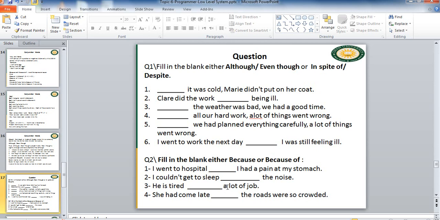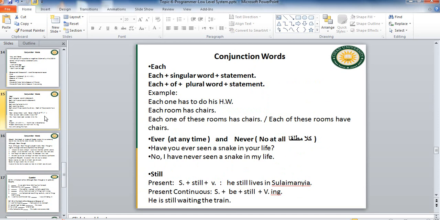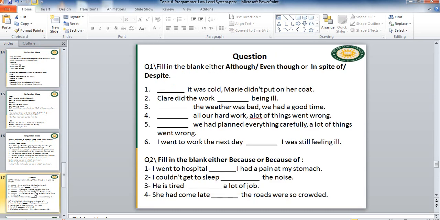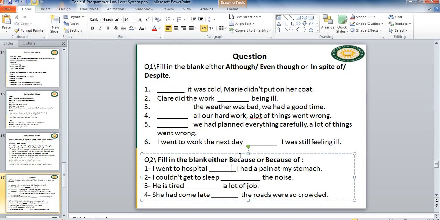This you could follow. I explained it just in the slide before. See here, this is because and because of. Because you use if there is a subject plus verb plus object. Because of, you use with a noun. So come here, see here: subject I, and verb had. So what do you use? You should use because, not because of.